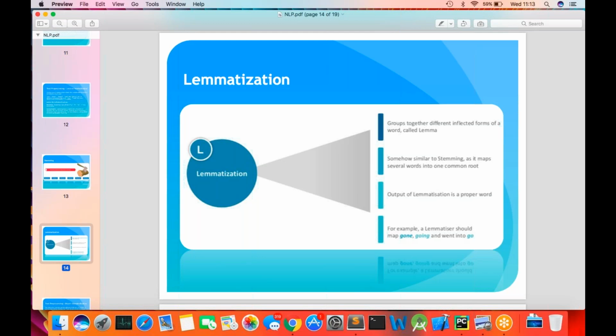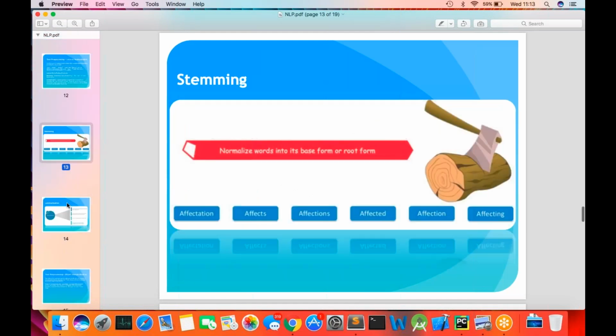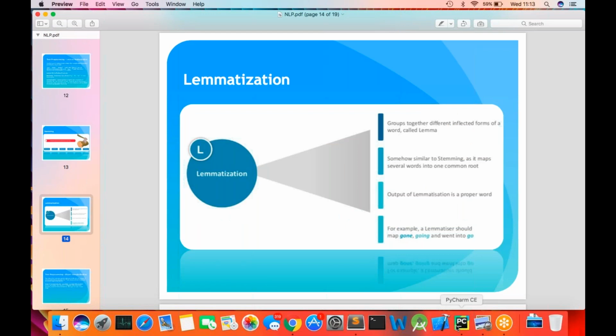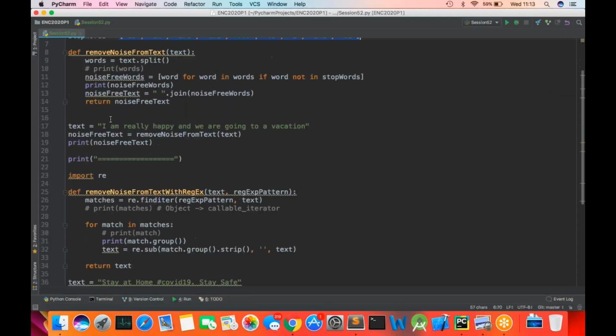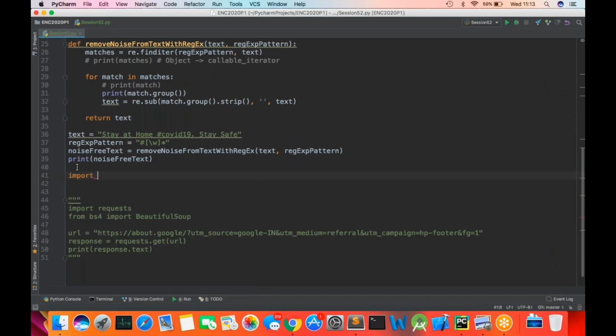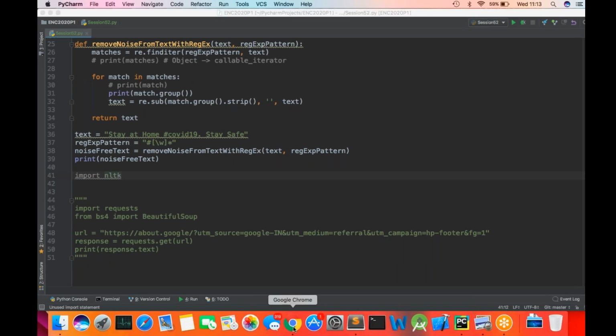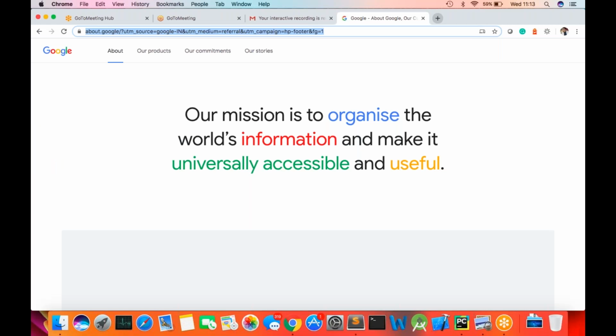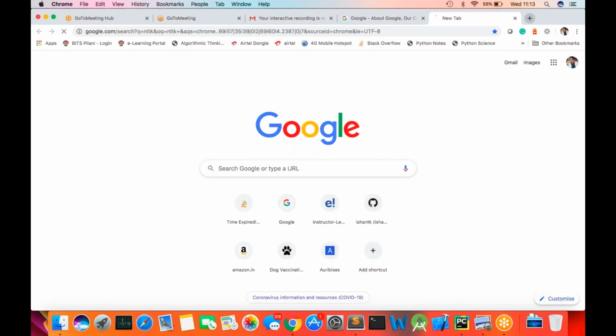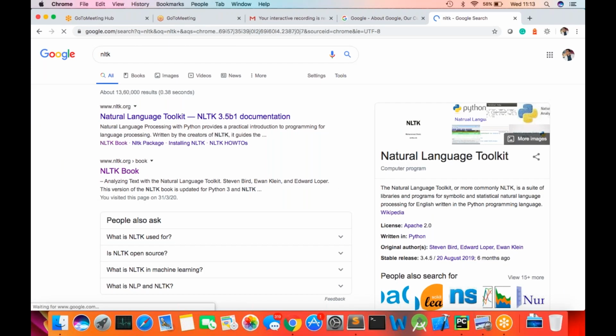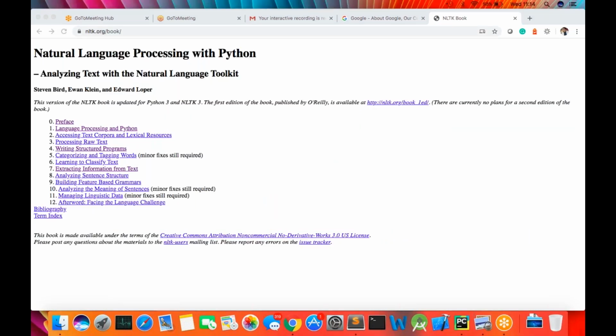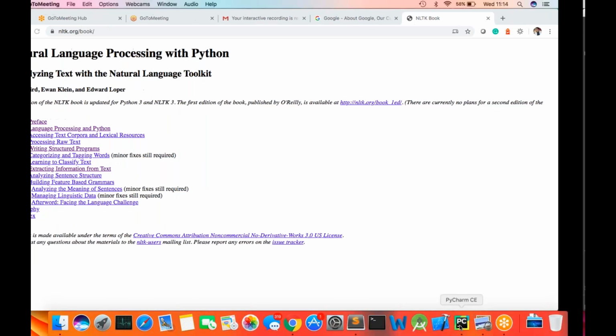But in order to understand lemmatization and stemming, we will not be writing the algorithms ourselves. We're not going to work on algorithms. So what I'm going to do is write import NLTK, natural language toolkit. So let us open this NLTK. Natural language toolkit is something which you guys should be following. So I'm just going to open the book directly. This is the link which I'm going to share with all of you. These are the chapters in the natural language toolkit, right? So NLTK, you need to import.